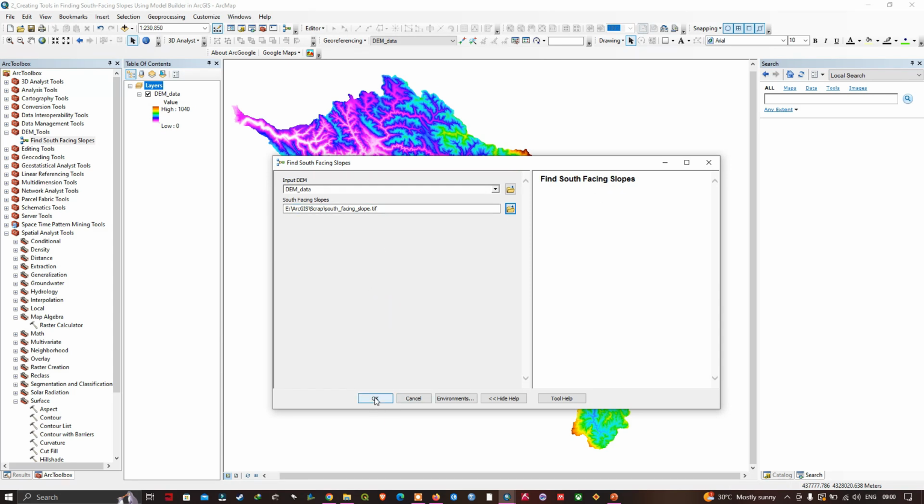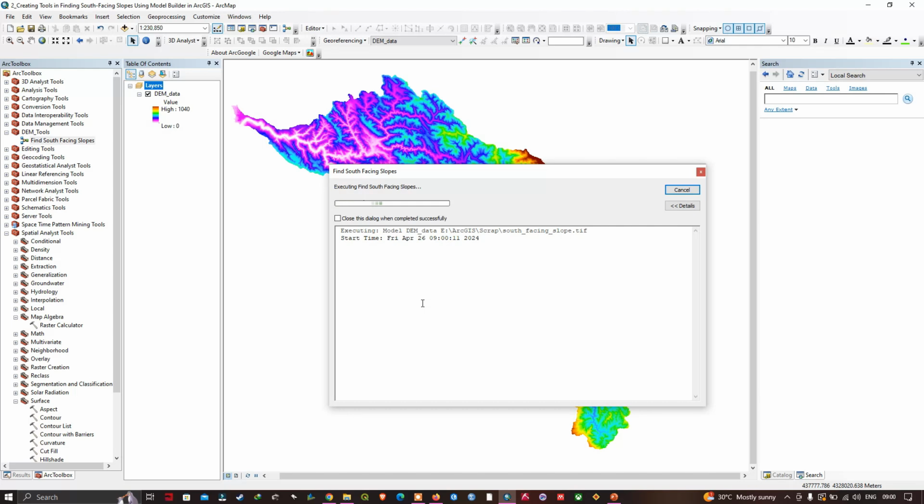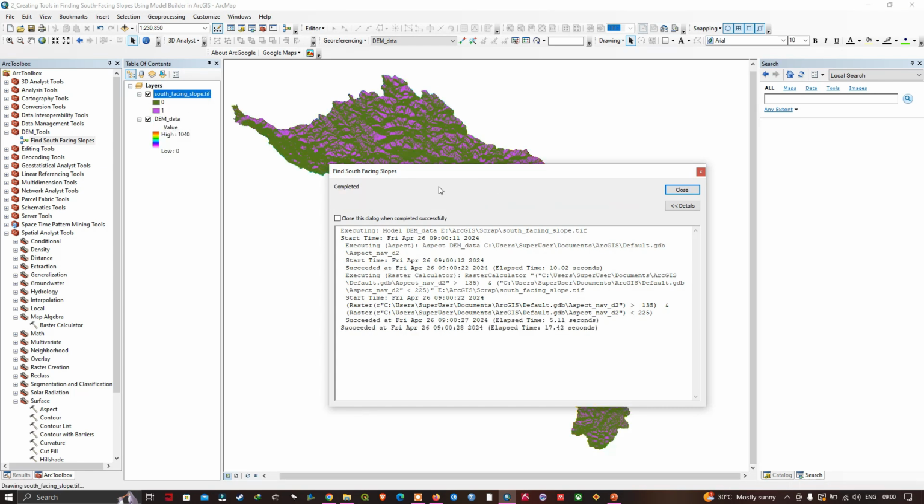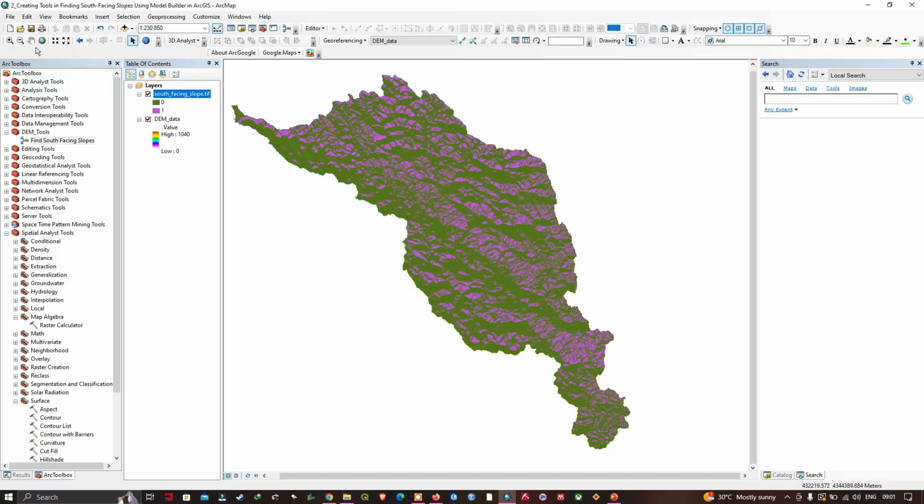So it's executing our aspect tool. And now it's executing our raster calculator. So the model has run here. You can now visualize the result, south facing slope. So let me close this. It runs now that I have a model parameter. It behaves like a normal geoprocessing tool and puts any outputs that aren't made by the model parameters in the model back in my ArcMap session, ArcMap windows here, just like it does with other geoprocessing tools.